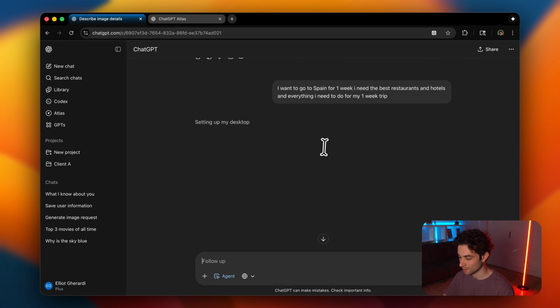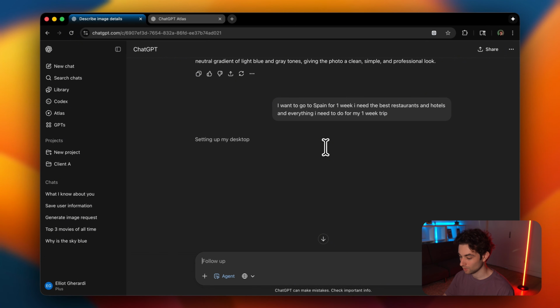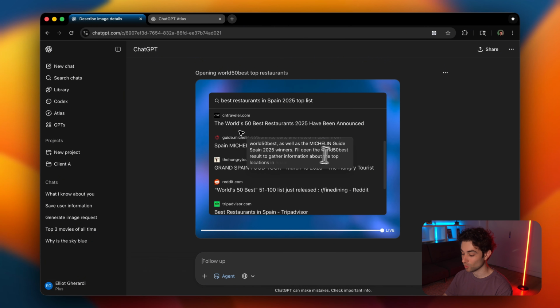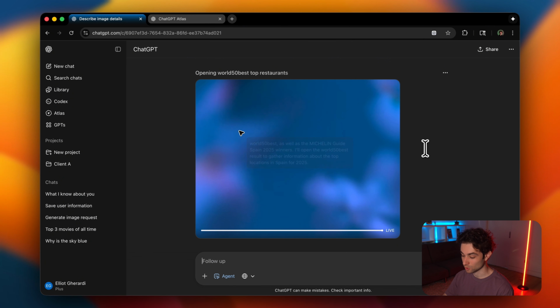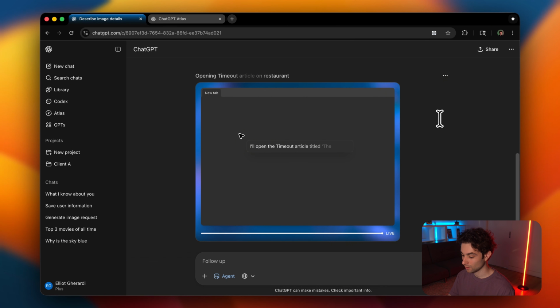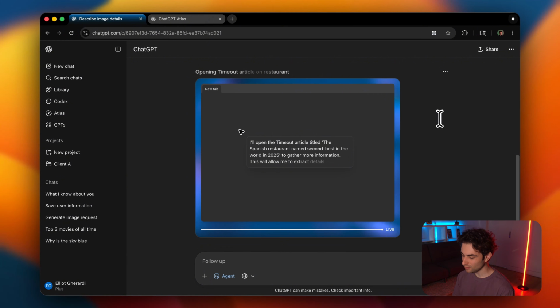Here it says setting up my desktop, so it's getting ready to operate. Here we get this, searching the web, okay, and we can see in real time what it's actually doing, which is really neat. You kind of get a video of how it's working. So it looks like a digital agent just doing things for you, clicking on tabs, looking up articles, and then we just wait for it to cook up. And it gives you a live translation of what it's actually doing.